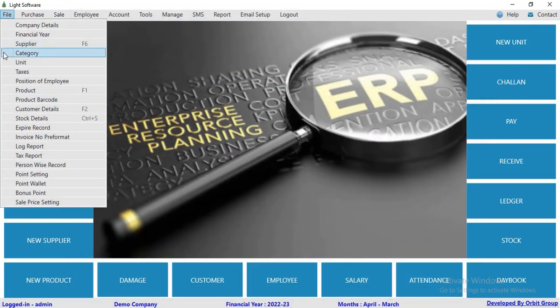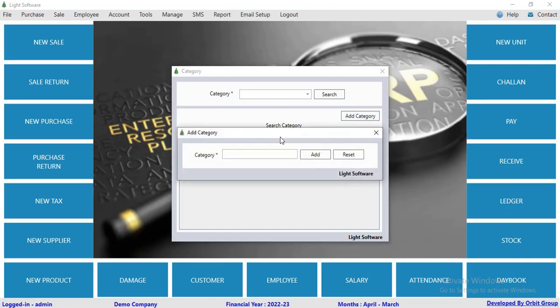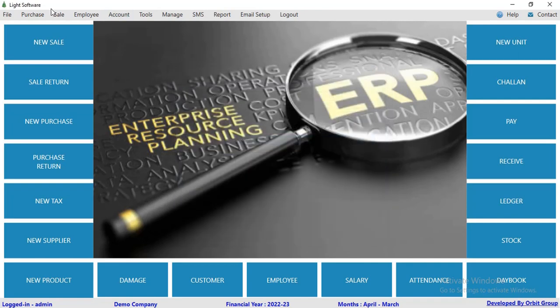After that, you can add the category of the product which you have added. So I have added the category here. You can add a category from the add category button which is given here. You have to enter the category name and click on the add button, so the category will be saved.